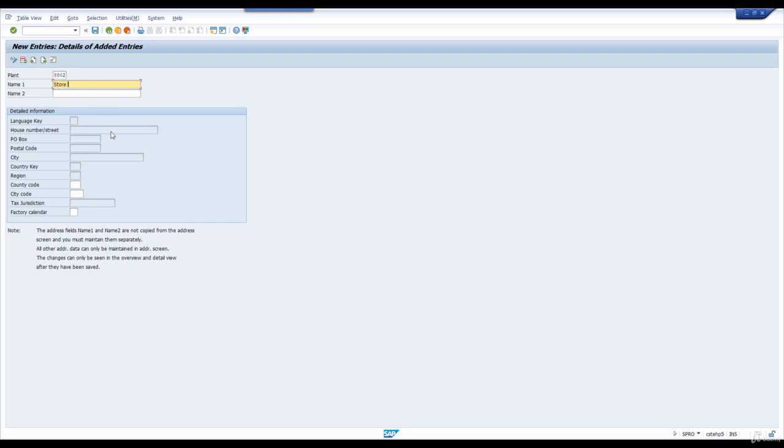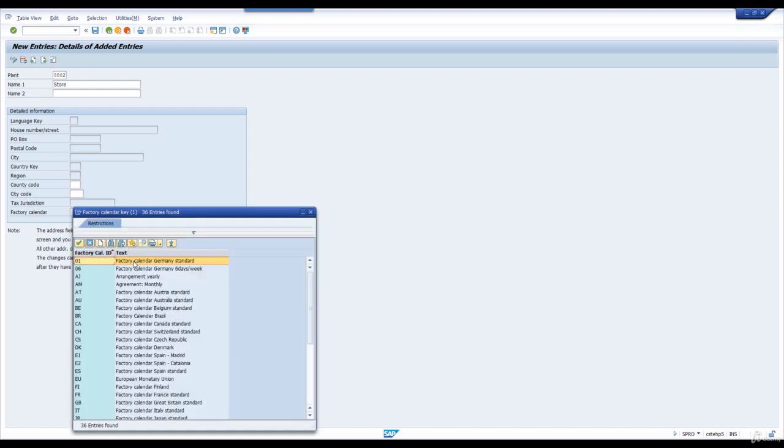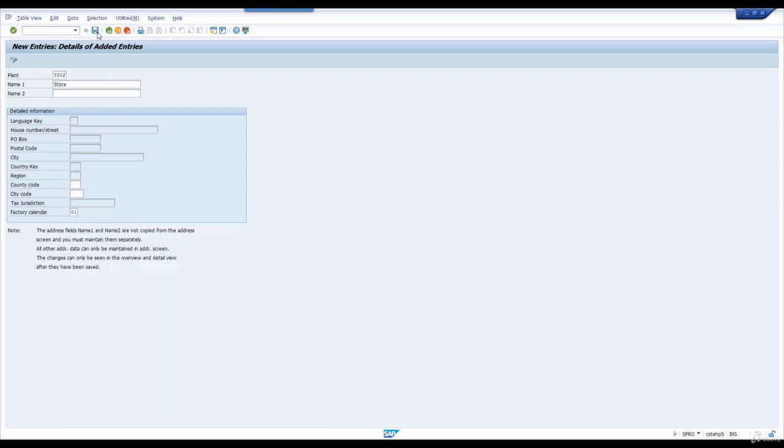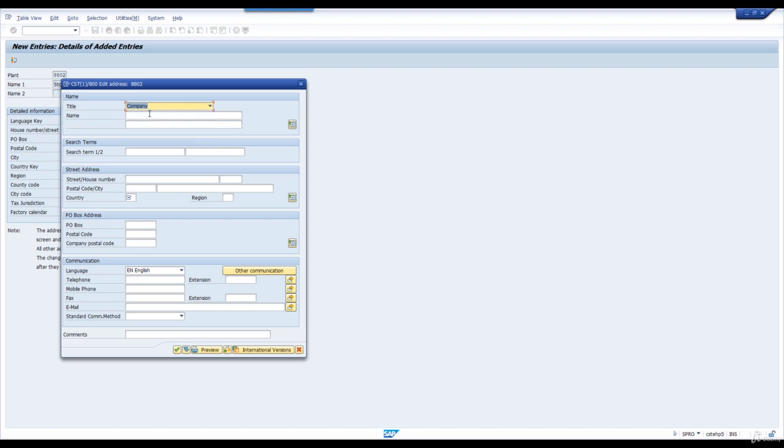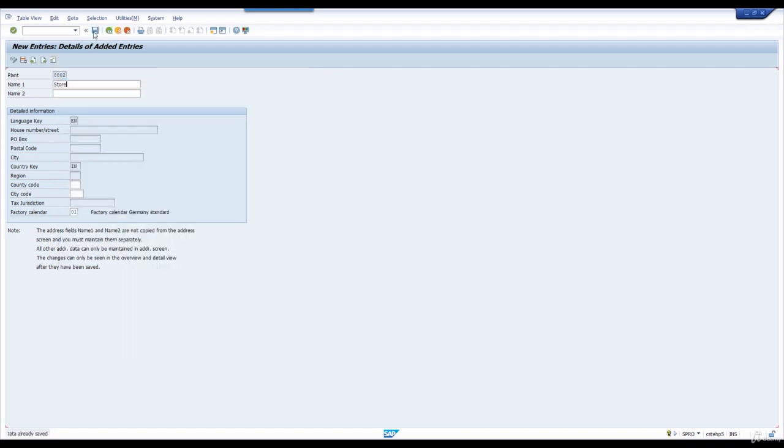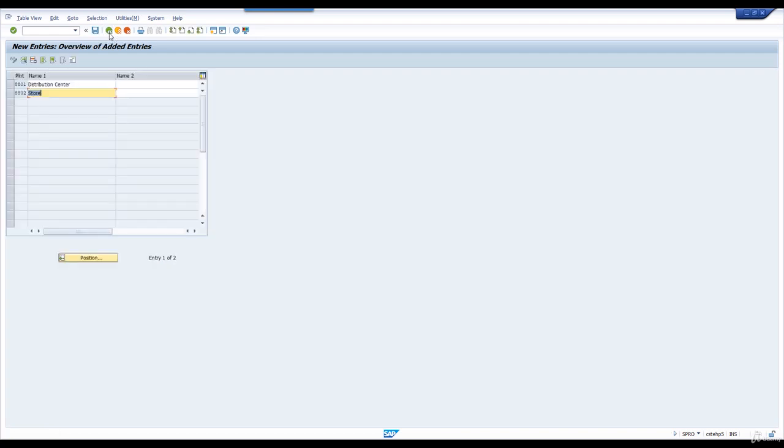Store. Select, you can press F4. Select this one. Click on save. Enter the country here. Press enter. Save this. We have successfully created two plants.